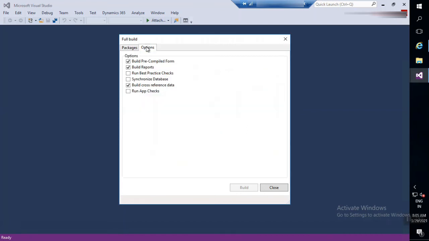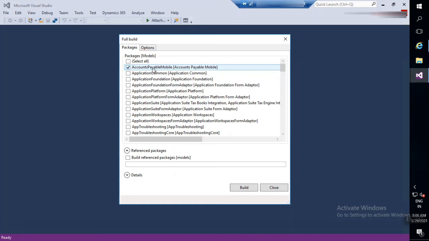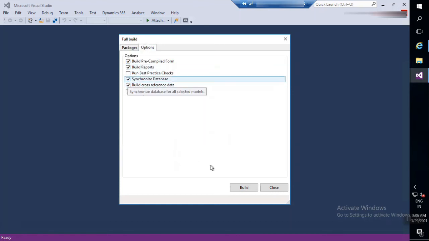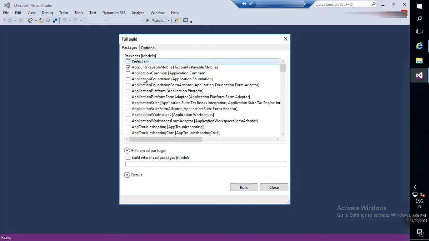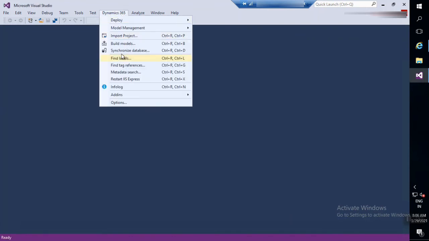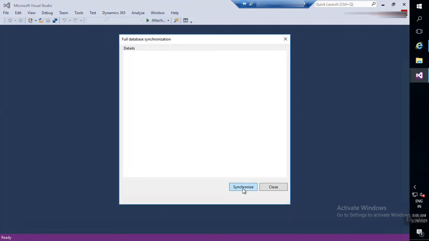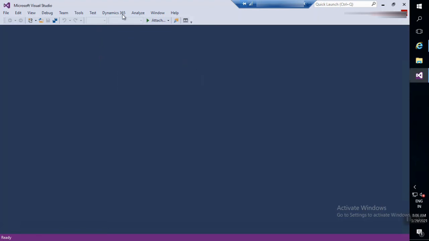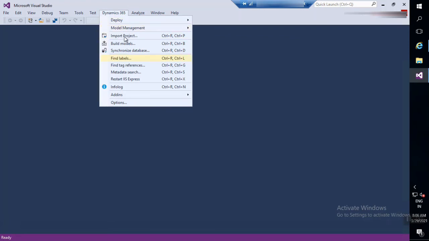Coming to the options, we can directly synchronize the database also. If we select some other model, and click the synchronize database and click on build, the database will be synchronizing and the build will also be completing in parallel. If you don't want to build your model, you can go for only the synchronizing part. If you click on synchronize database and directly click on synchronize, it will synchronize your data. This is about the Dynamics 365 menu.